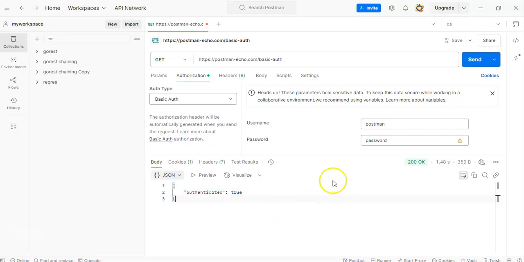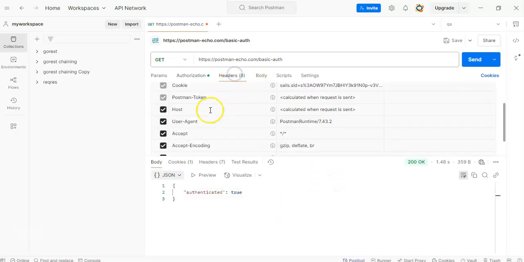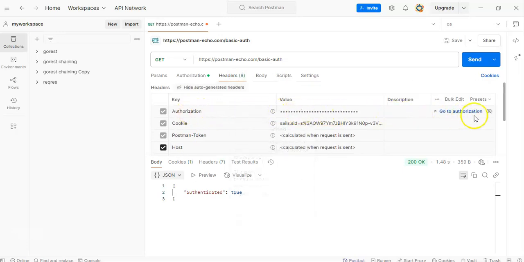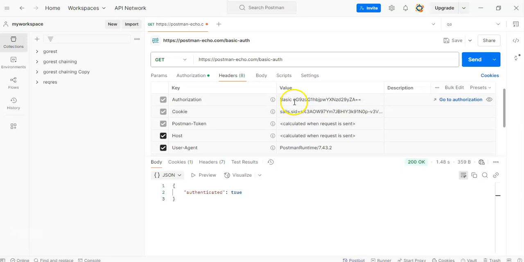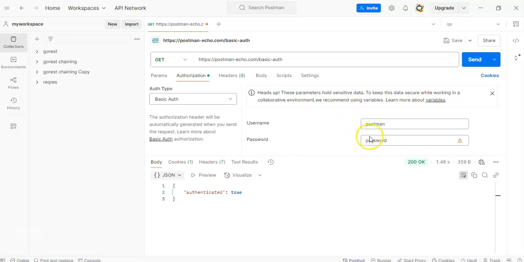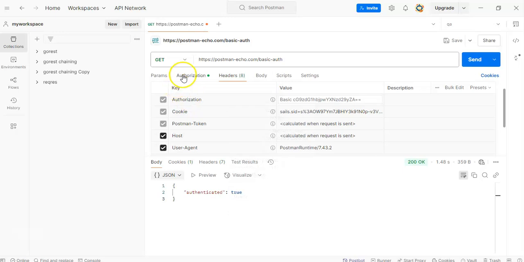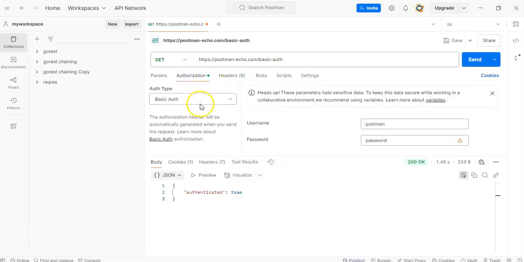It is authenticated successfully. If you see in the headers, it will add this authorization automatically. It will convert the credentials to base 64 automatically. Suppose they have given a key instead of username and password, we can directly add it in the header section: Authorization, and value is Basic space and the key they have provided. Suppose they have given username and password, we can use basic auth. If they have given a header, we can keep it directly in the header. This is the first one, basic auth.